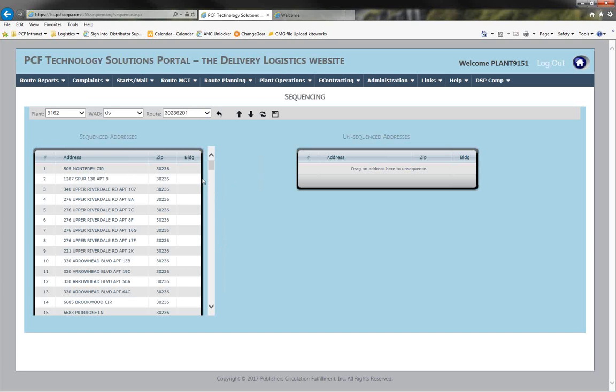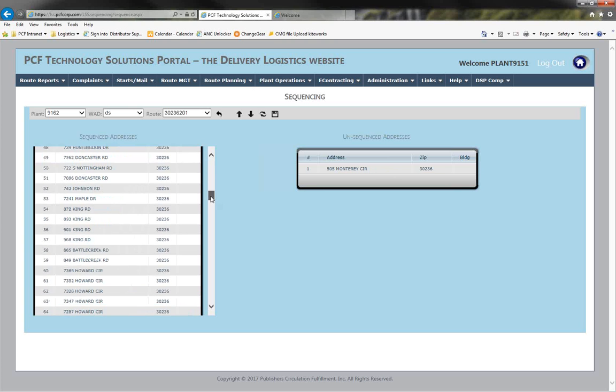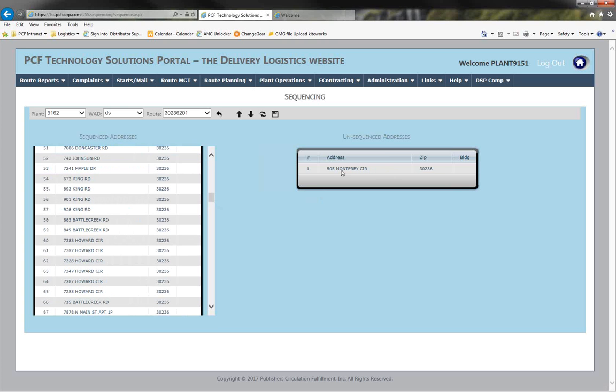And don't worry, I didn't save it. Let's see. Okay, so if I wanted to drag this address down, now you can see it changed. Now it's at a different address here. So I could change the order of that particular address just by dragging it down like that. I could drag it over here to unsequence it, scroll to where I wanted it to show up in the route book, and then drag it back.